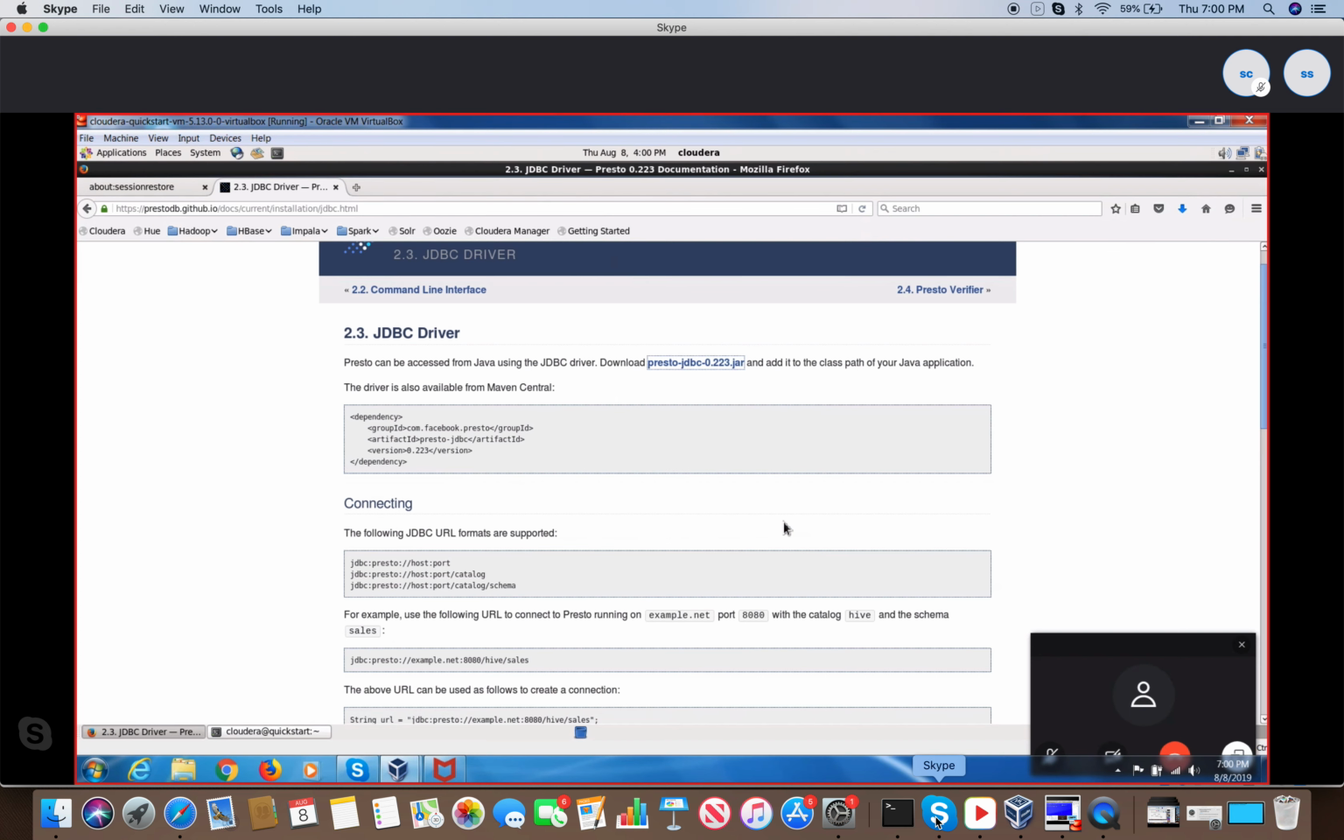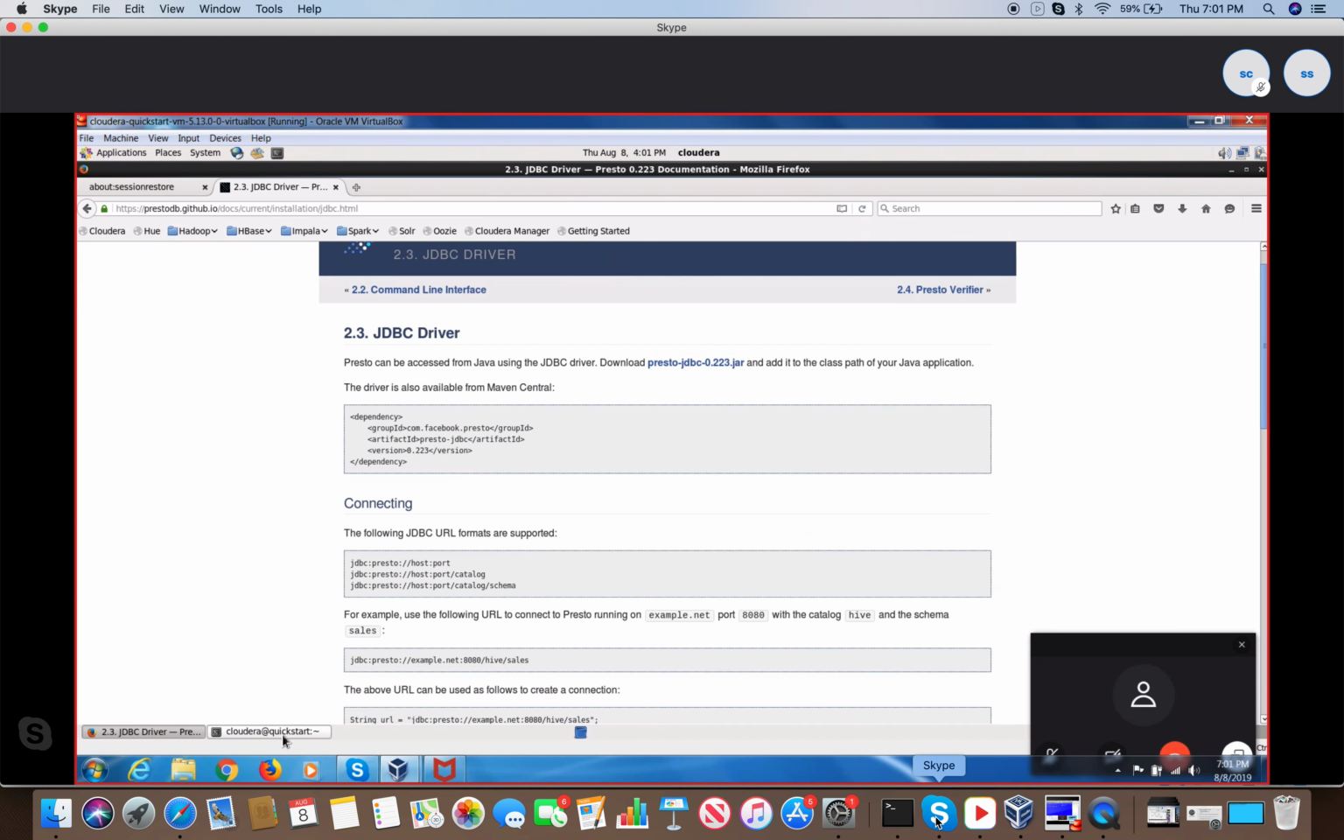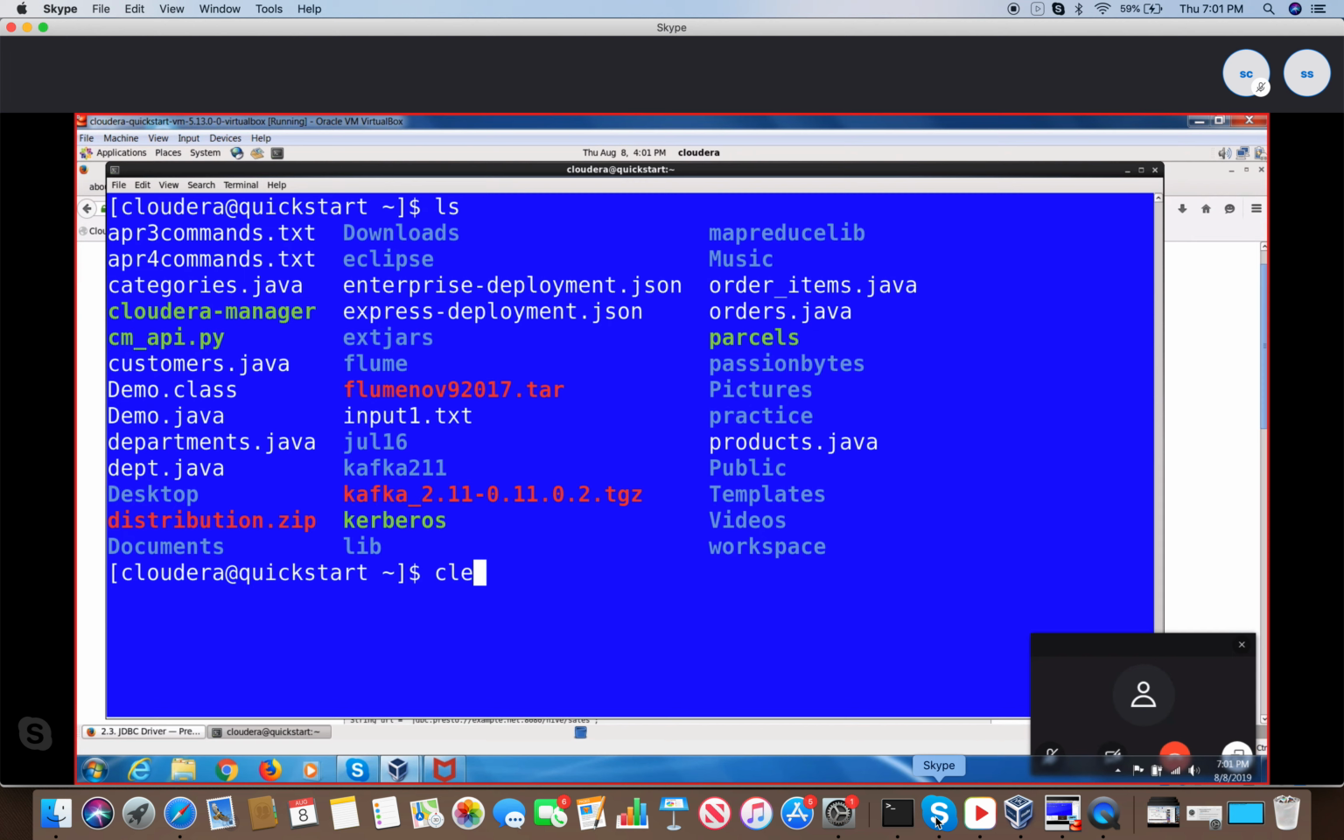So 3 files from Presto and JDK 1.8. What are the 3 files? Server file, the command line interface CLI executable file, and the JDBC jar file. The 3 files you are downloading, and make sure all these 4 files are now available, including the Java. So you see all the 3 are available here, and Java is already there because it's showing only the 3.